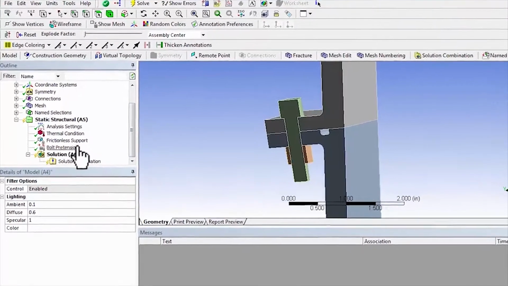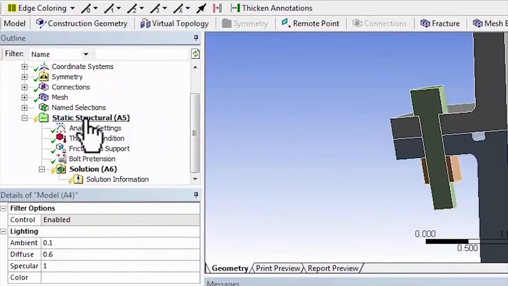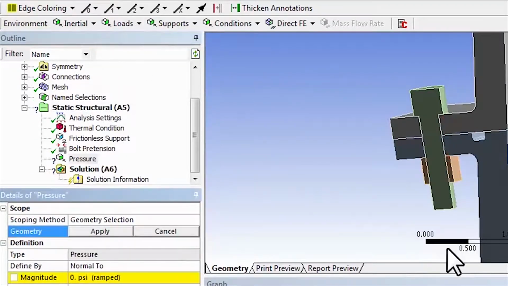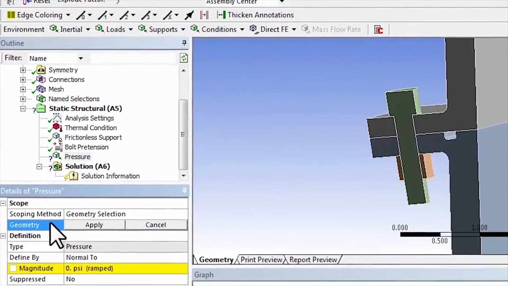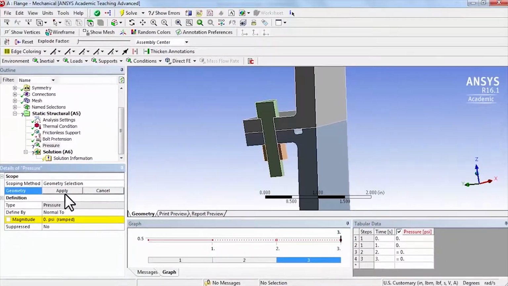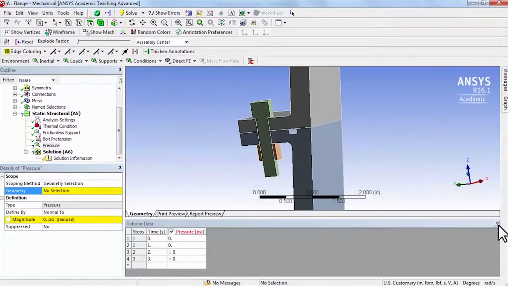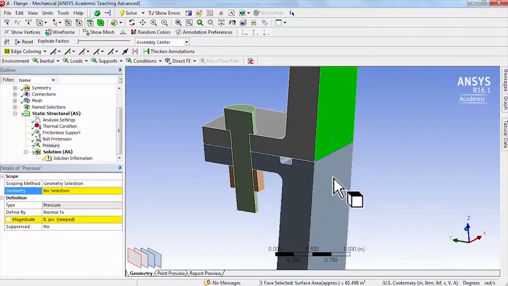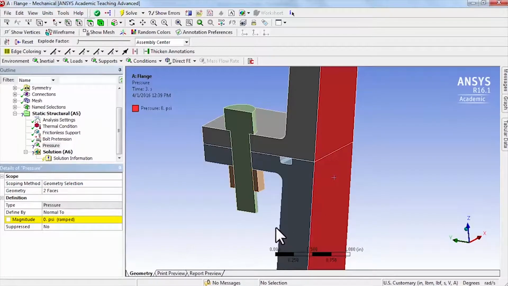Here's mechanical, and I will highlight static structural and select loads, pressure. I have to select all the faces that are exposed to the hot gas. So let me do that. I'll minimize this, and I will make sure that the face selection filter is selected. Let me select those faces. Those are the inside faces of the nozzle, so I'll select those first.